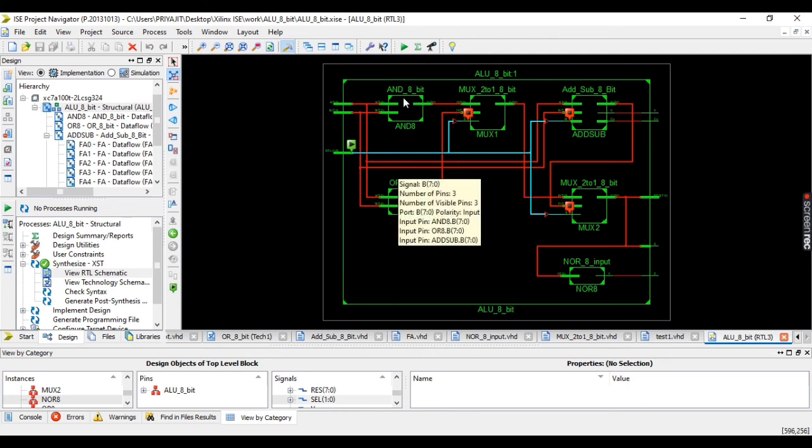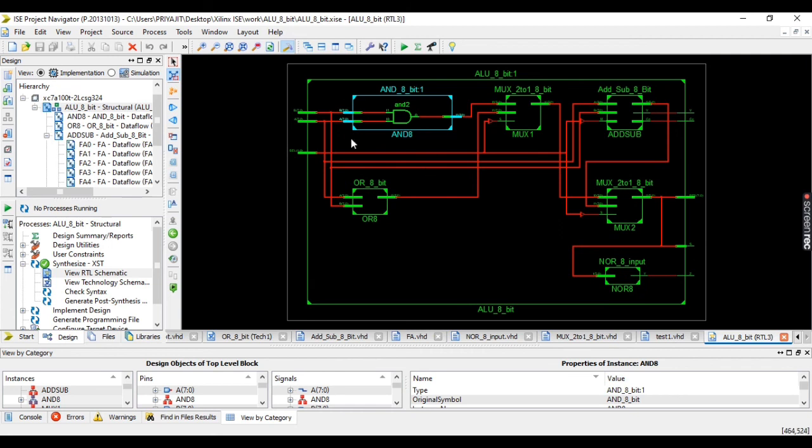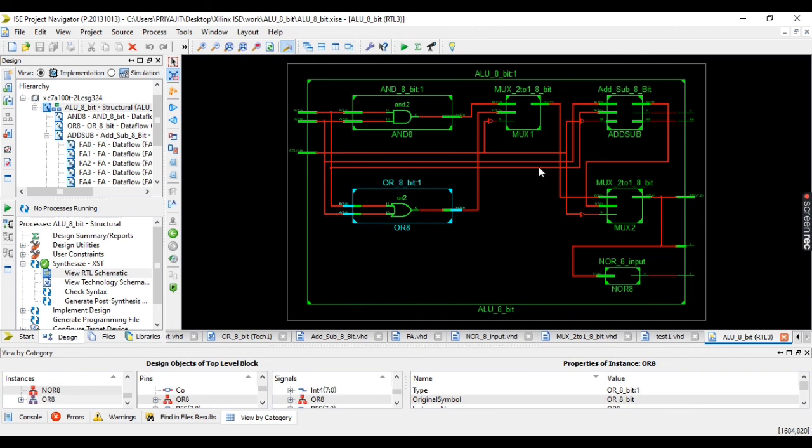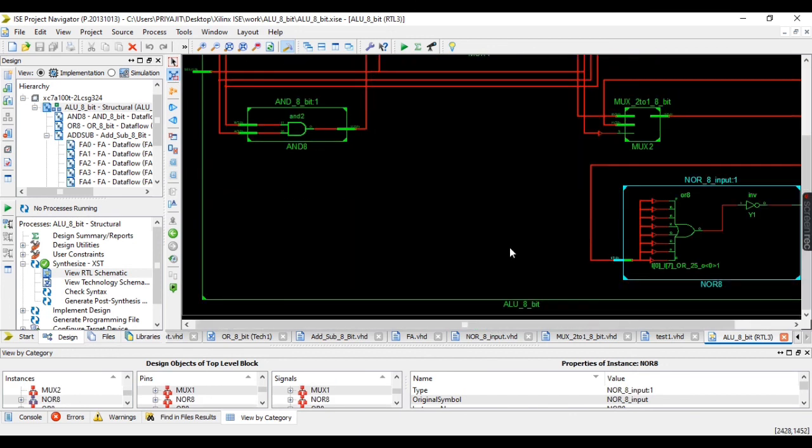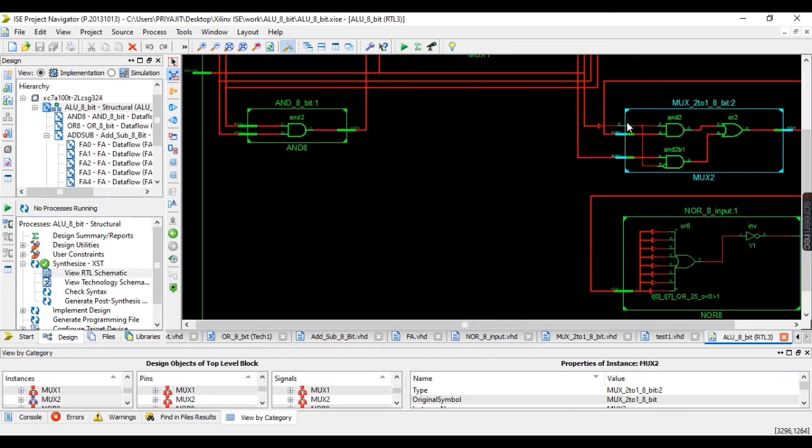You can also double click on each of these modules and you can see the internal diagram. It's an AND gate, 8 input AND gate. This is the OR gate. This is a mux, as you can see. This will be the ADSum module. This is the NOR module. This is another mux.